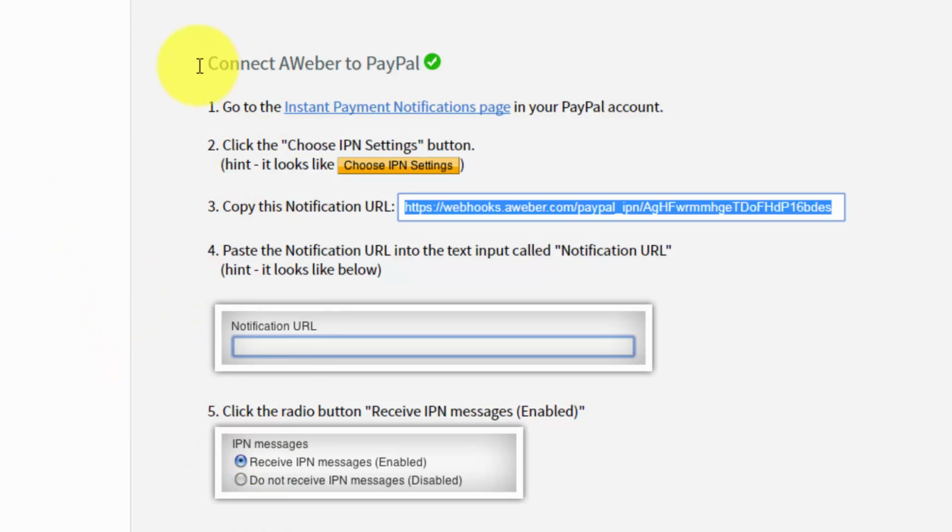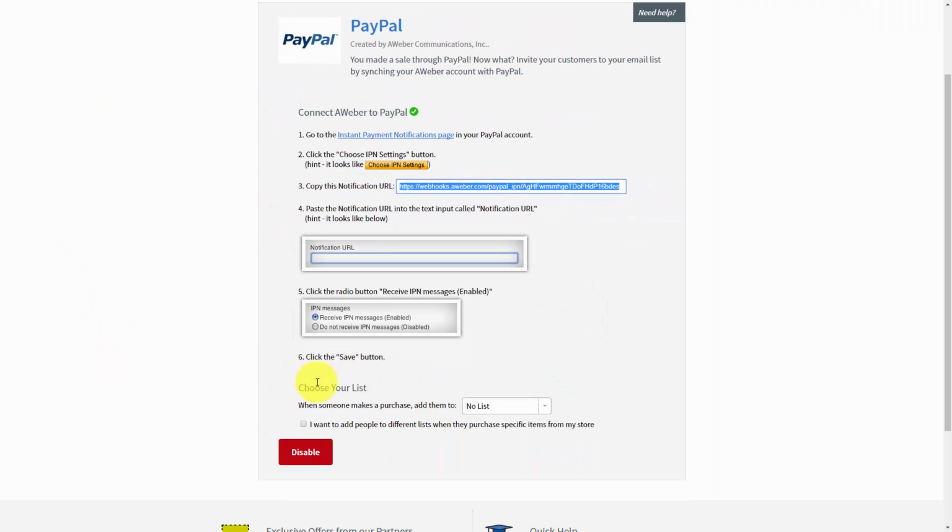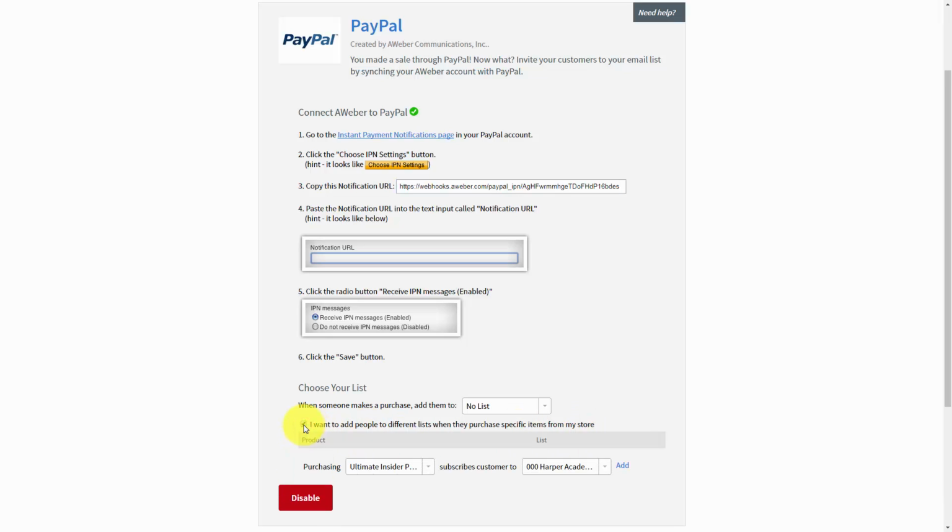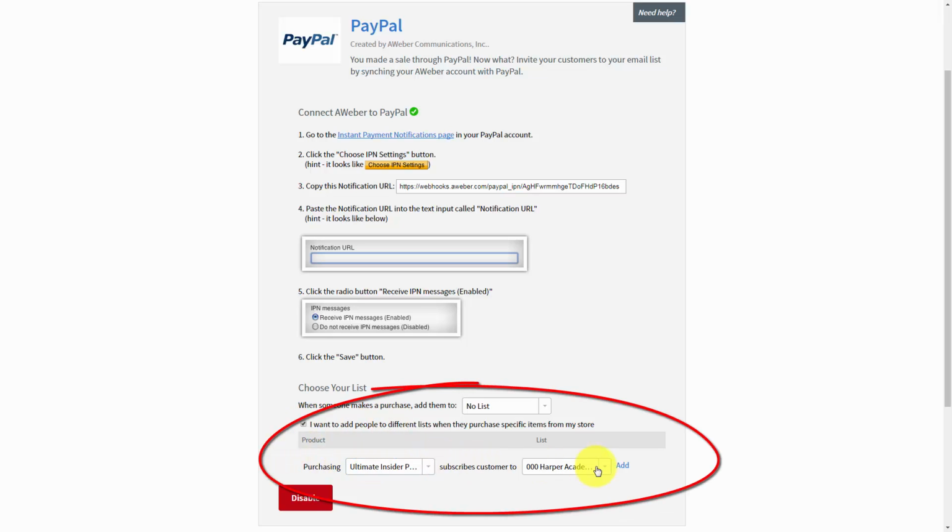Then inside of the PayPal integration, you're going to choose the list to add people to when they purchase a certain product. Now, because you're likely to create multiple products, you will probably want to check this box that says, I want to add people to different lists when they purchase specific items from my store. So go ahead and click this link. And then what you're going to do is choose the product, and then choose the list. Once you've done that, you are going to click the Add button.